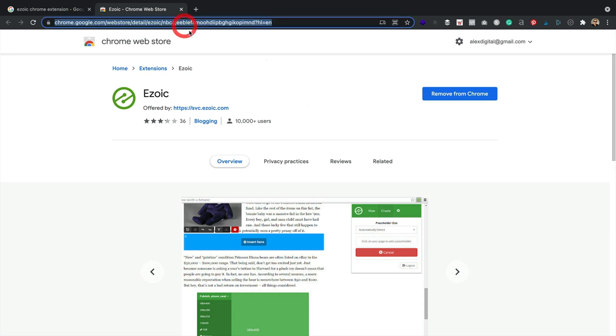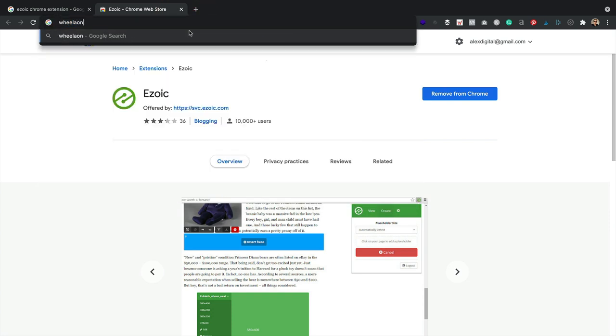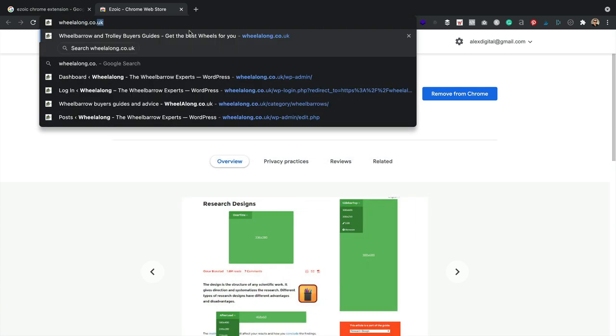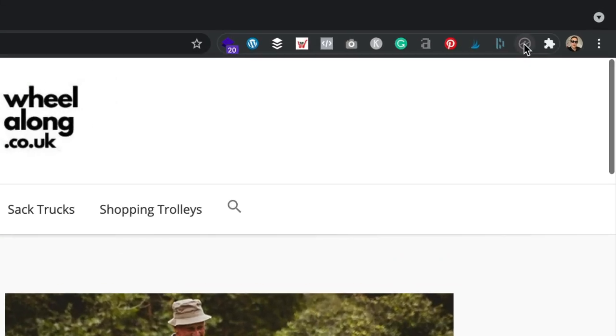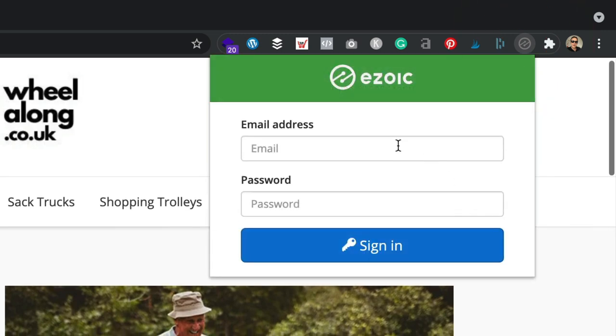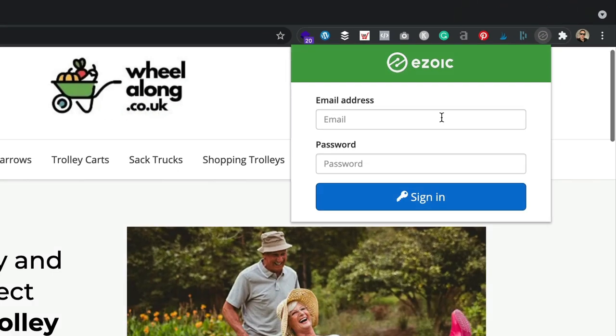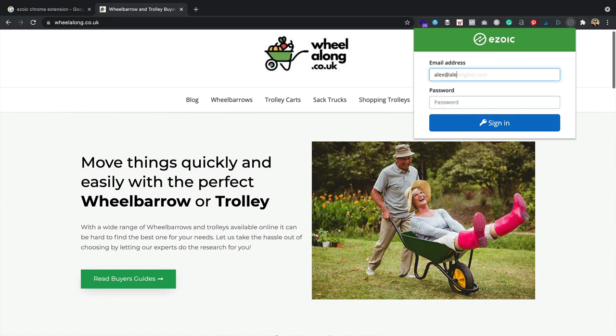Once you've got it installed, you can then head over to your website. So let's head over to Wheel Along. Here we are. And then when you click on the extension, I see I've got this little EZOIC icon up here. It'll ask you to log in with your EZOIC details. So let's do that. There we go. Let's click sign in. Oh no, something is broken.